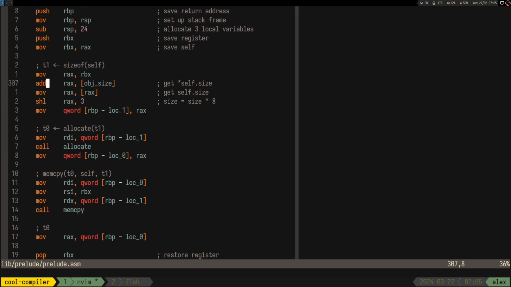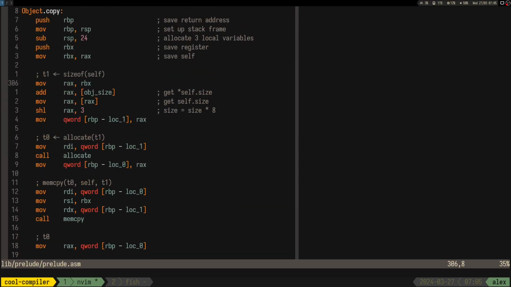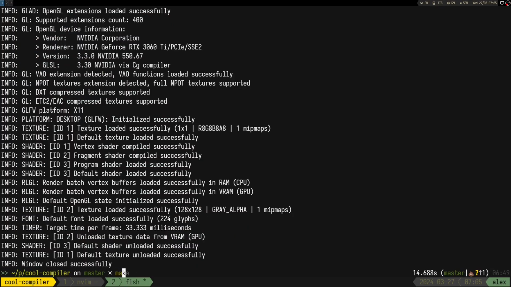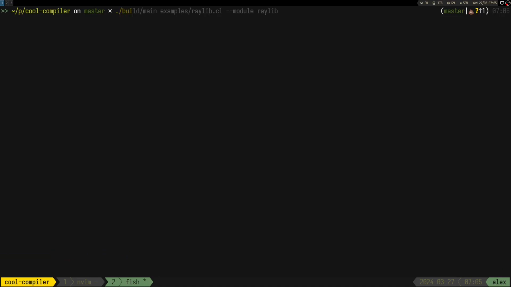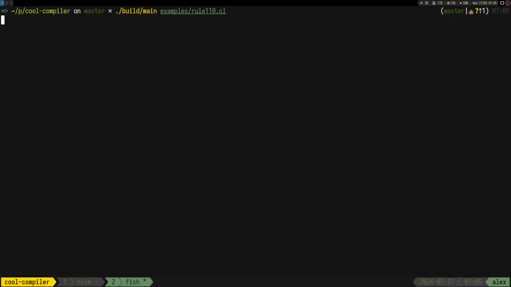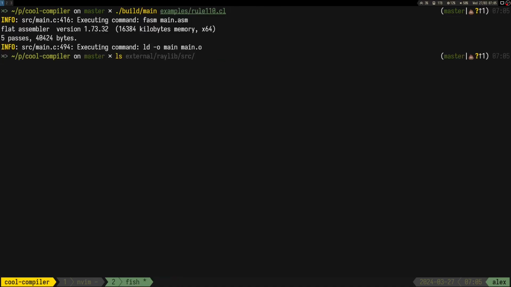So yeah, I would say that this should be all for object. So if we run make, everything is done, and let's go with rule 110. Right, we don't even need to add the module prelude, like the prelude is added by default. I just wanted to have, let's see, different modules that you can use, and like data and prelude are gonna be default. I might make data optional, and then you can add Raylib.